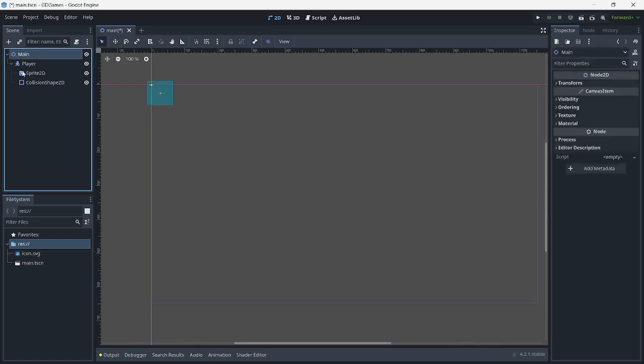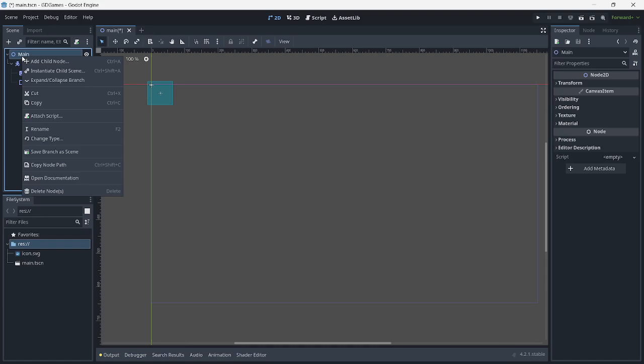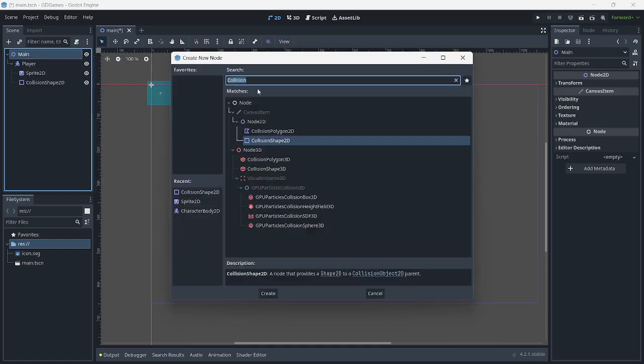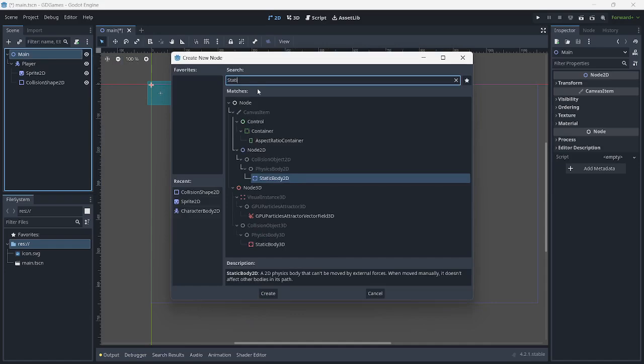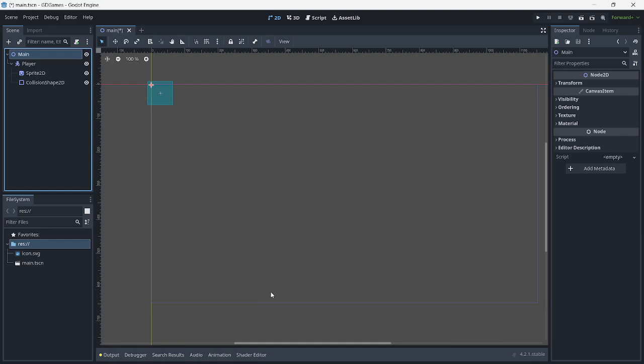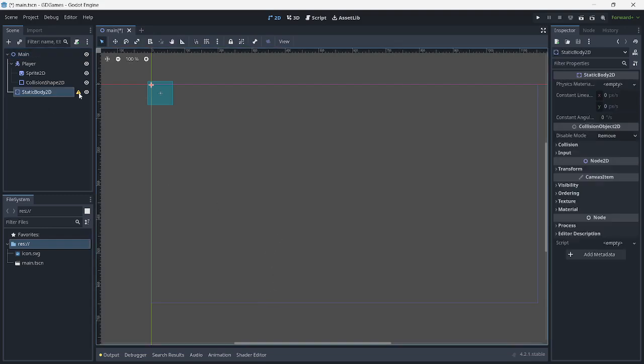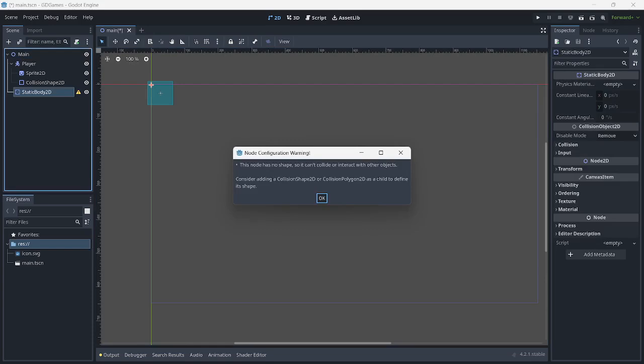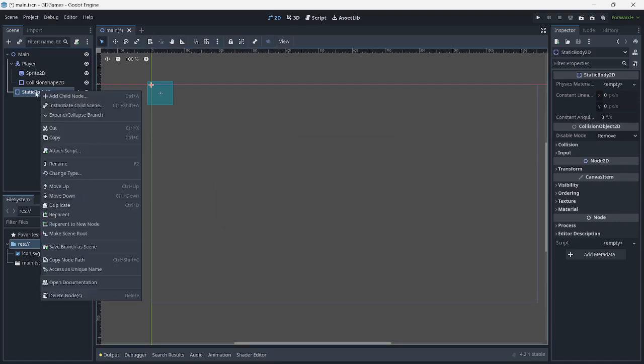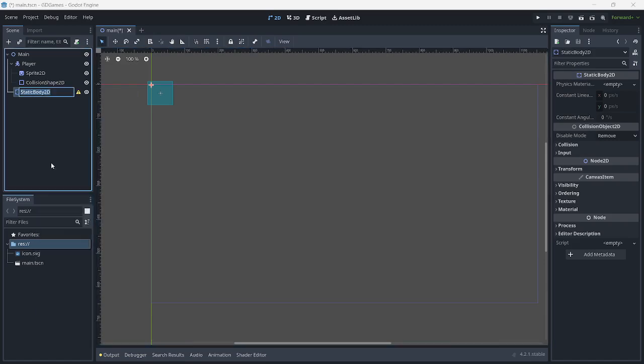And what we can do next, select the main and let's add a child node and look for StaticBody2D and create that. And in here, it's also telling us it has no shape. So what we can try to do, but first let's just say that this is going to be a ground. And then inside of that, we can say that we want to have a shape.